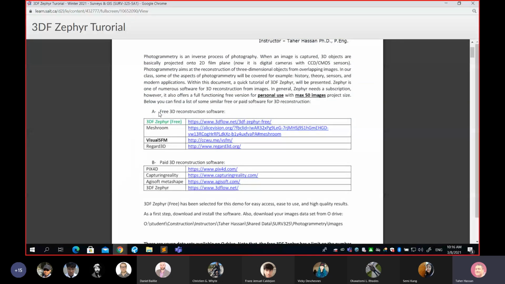As you can see, some of the software are free of charge, a generous effort from practitioners and scientists who did a lot of programming to create them. So we have Zephyr, Mushroom, Visual SFM, Regard 3D, and probably there are more free ones. I give you the links here if you are interested. But to be honest, I will give you the juice. I have been hunting for free software for many years, and what I give you is the best.